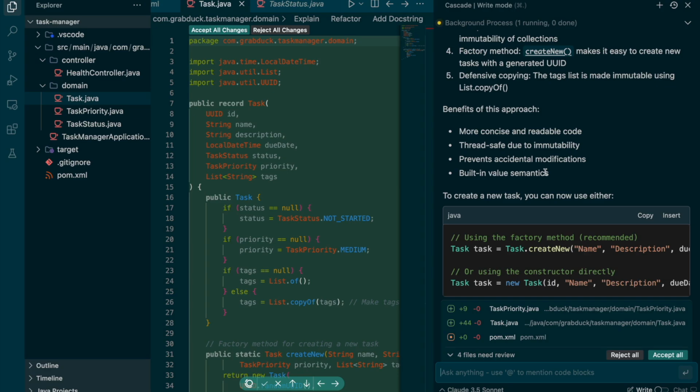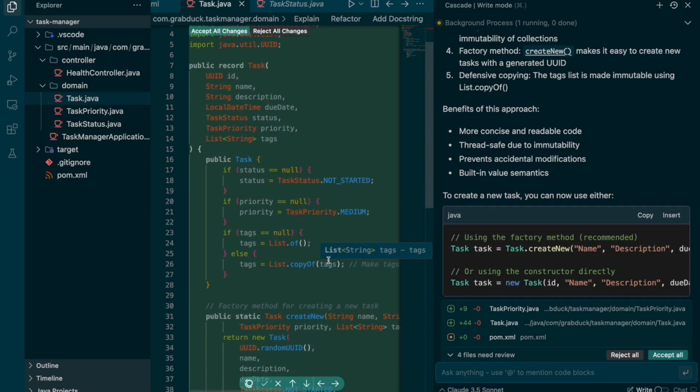But I'm not even sure, if I ask, wouldn't it be better to migrate back to a class instead of a record, I have a feeling it would tell me, well, you're right, let's move back. So it's a really interesting situation. Anyway, there are some hints. It created a factory method for me, createNew, where I can take everything. Let's fix something here anyway as well.